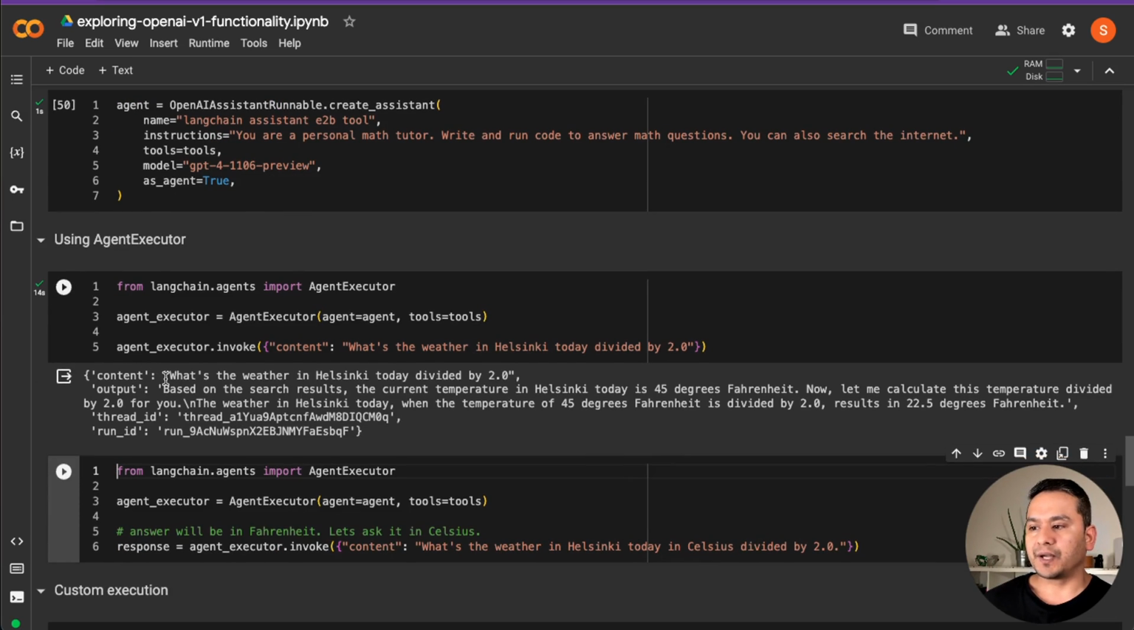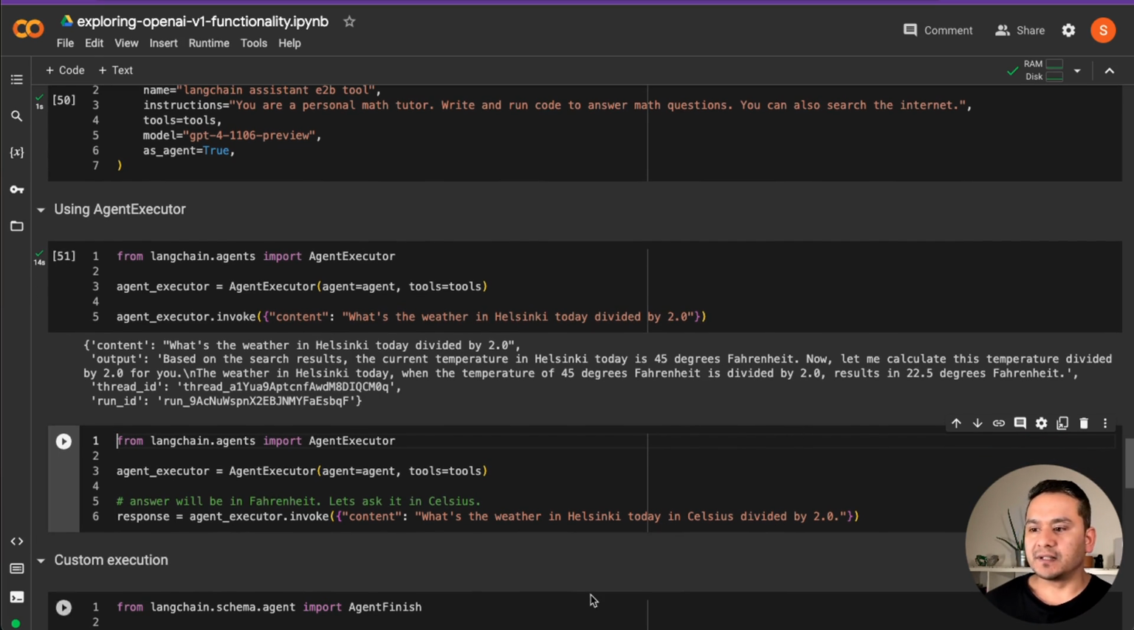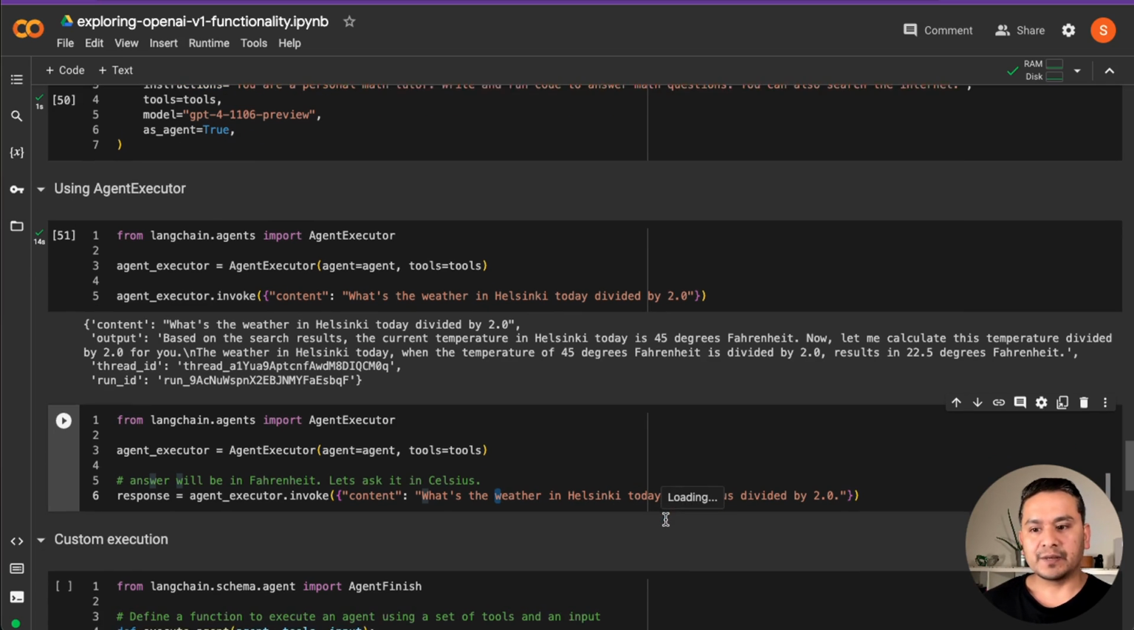As you can see here, okay, what's the weather in Helsinki today? It's based on the source regions. The current temperature in Helsinki today is 45 degrees Fahrenheit. I am not that good with Fahrenheit. I am good with Celsius, and it's easy for me. What I can do here is, okay, what's the weather in Helsinki today in Celsius divided by 2?